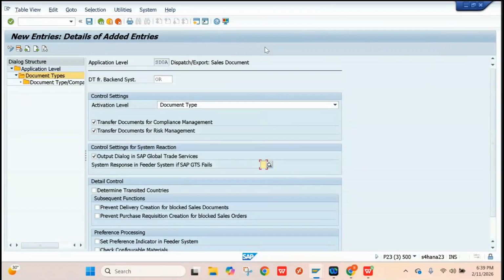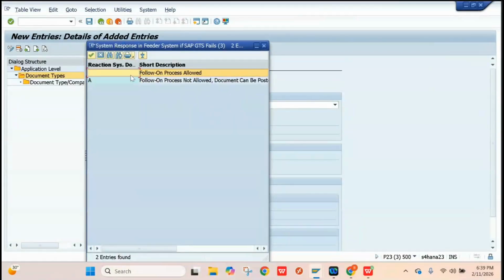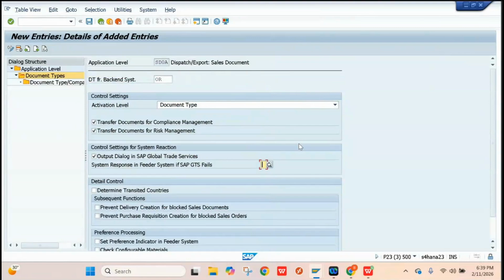Okay, what do you want the system to do in that situation? If you keep it as blank, what will the system do? Even when your GTS system is down, your ECC system will not care about it. It will save the data and it will create the subsequent documents like delivery and billing document. It won't care. If you keep it as blank, your feeder system will create a sales order, and it will create a delivery, and it will create a billing document.